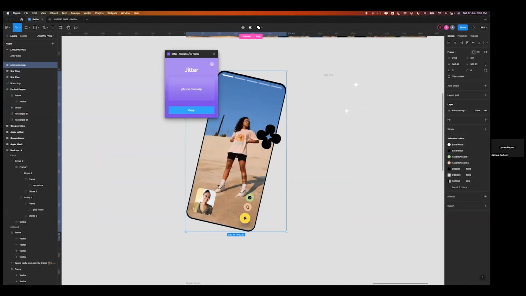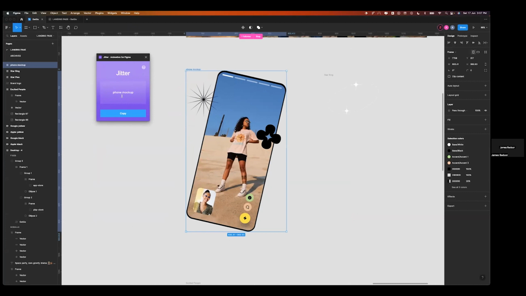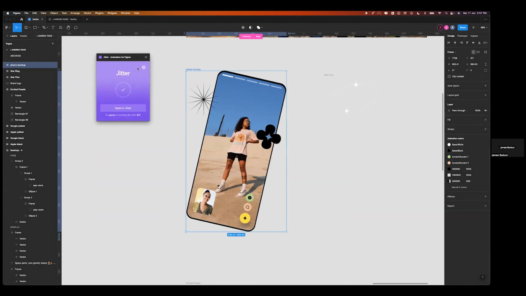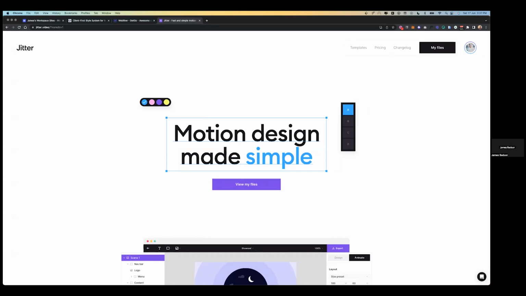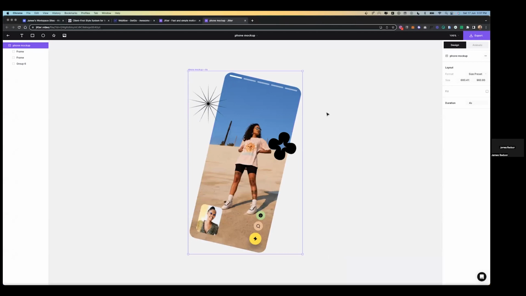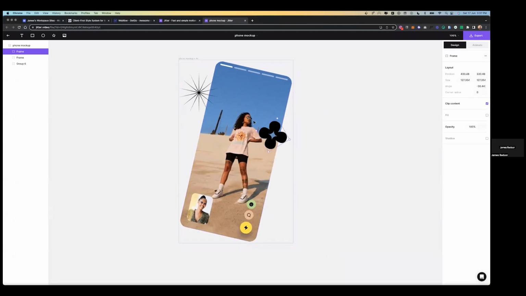So we have the phone mockup. It has already recognized the phone mockup. We are going to copy. Great. So there are two ways. You can either copy and paste in Jitter, or you can open directly in Jitter. So I'm going to open directly in Jitter, and it's here. Great. So I have my design in Jitter. I have everything in place in shape, all the frames that I have in my phone mockup.